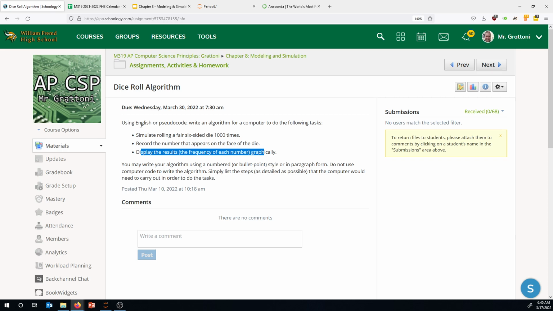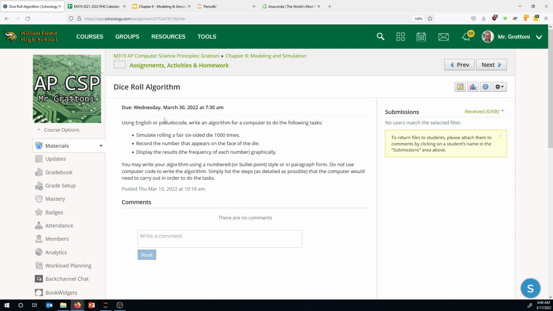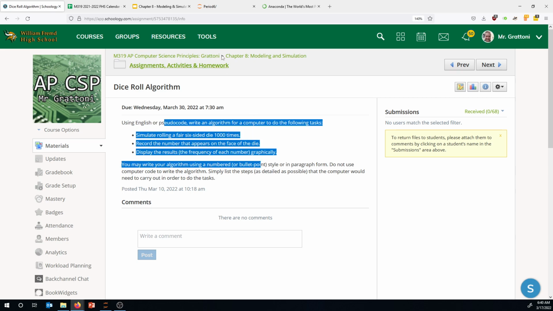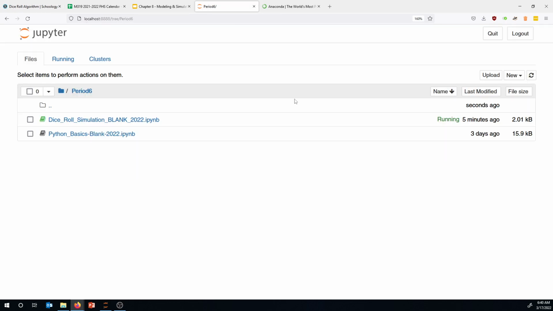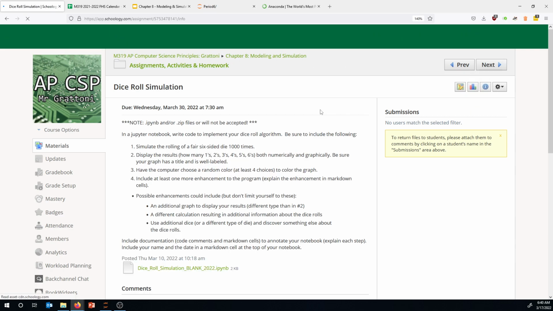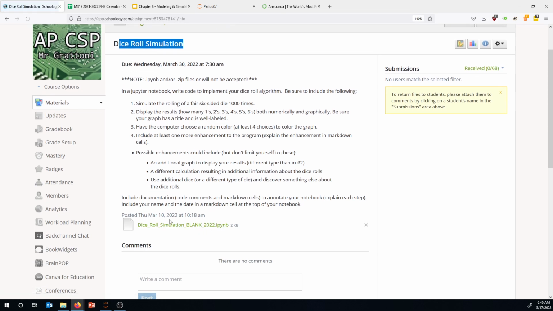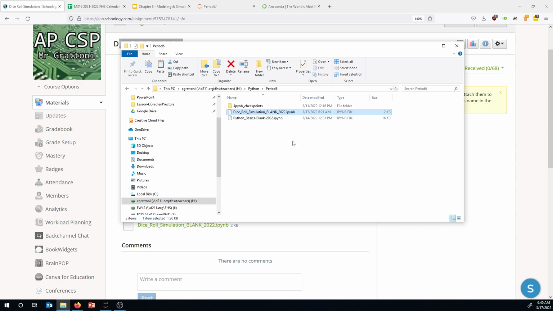Now, the reason I think this will be a pretty quick assignment for you, the secret to this assignment, is that what you need to do is pretty much laid out in this dice roll simulation notebook. So if you look at the next assignment in Schoology, the dice roll simulation, you download this notebook and put it into your folder.